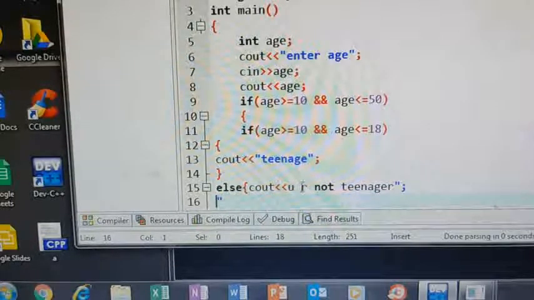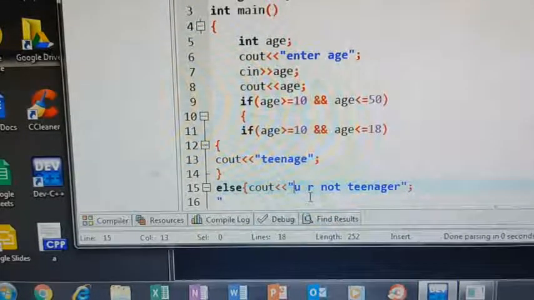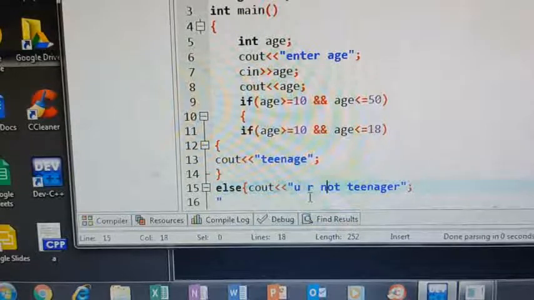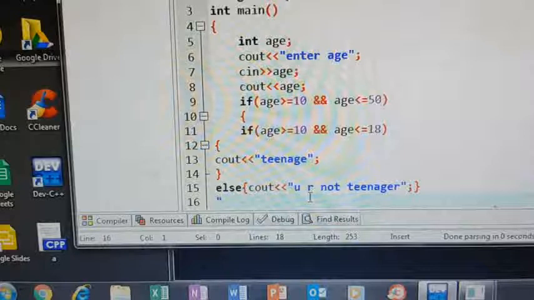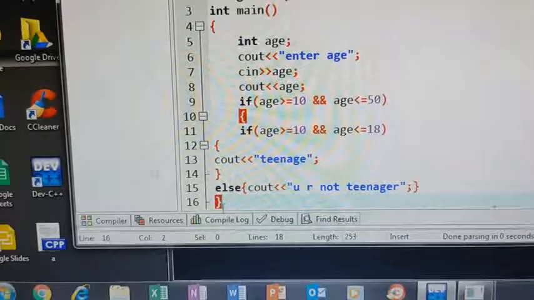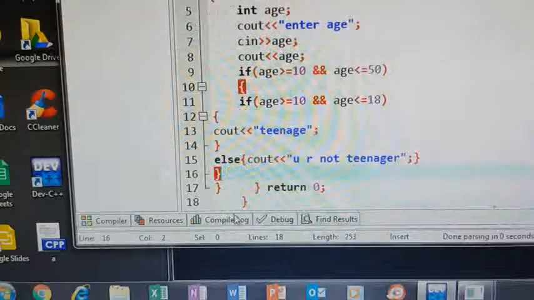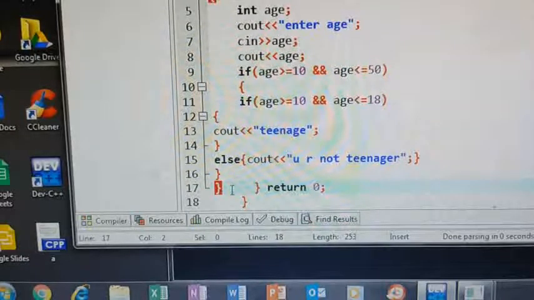Something went wrong here. This is a double quotation. Now close this brace, and this is for the else part of the second if, and next one more brace for closing this if. This if we closed here. Next, for the first if, I have not given an else part, so for this I am giving an else part here.